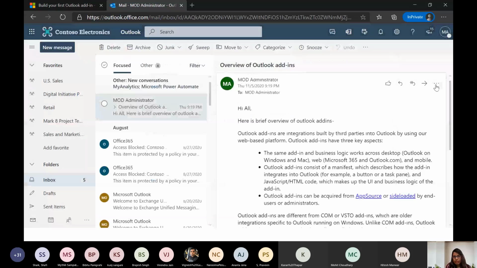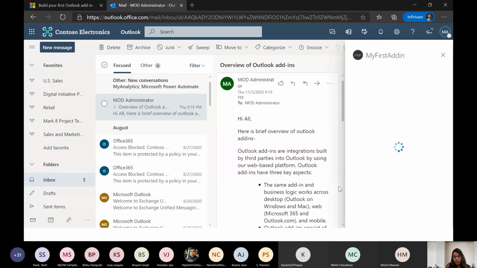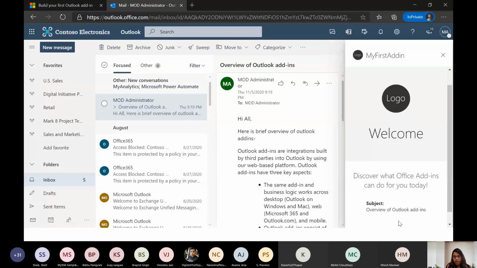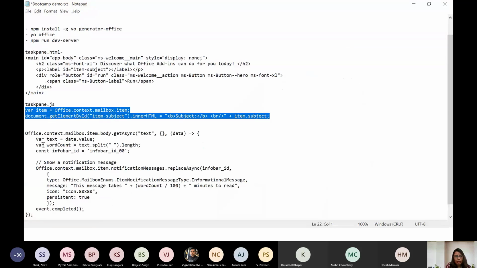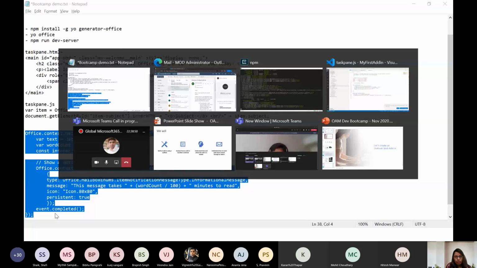Now let's go and test this. Okay, so I'll click on run, and the API which I showed earlier. So what it is doing is it is reading the subject of the email and showing it in the task pane. So this was a very simple scenario. Now let's just take another scenario where we will find out how much time it takes to read that email.